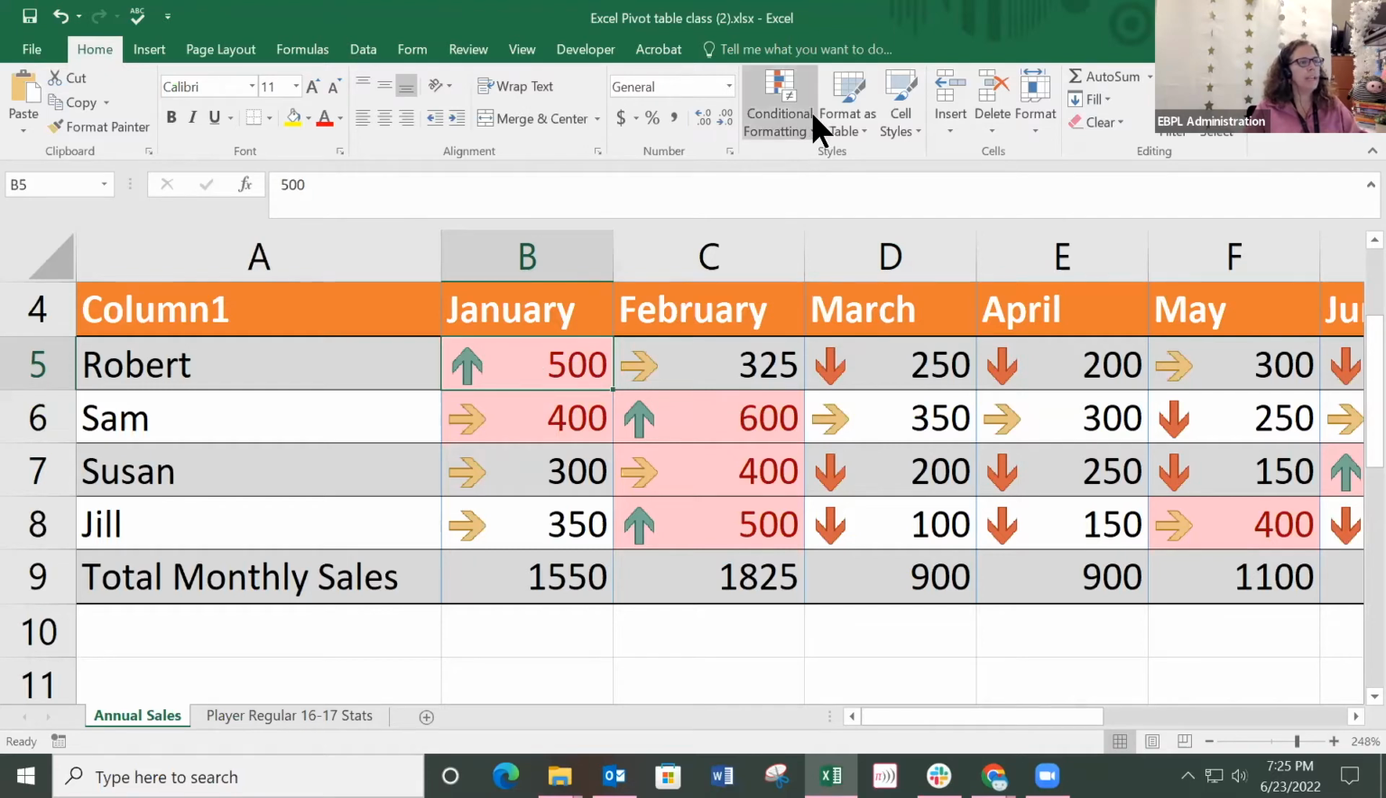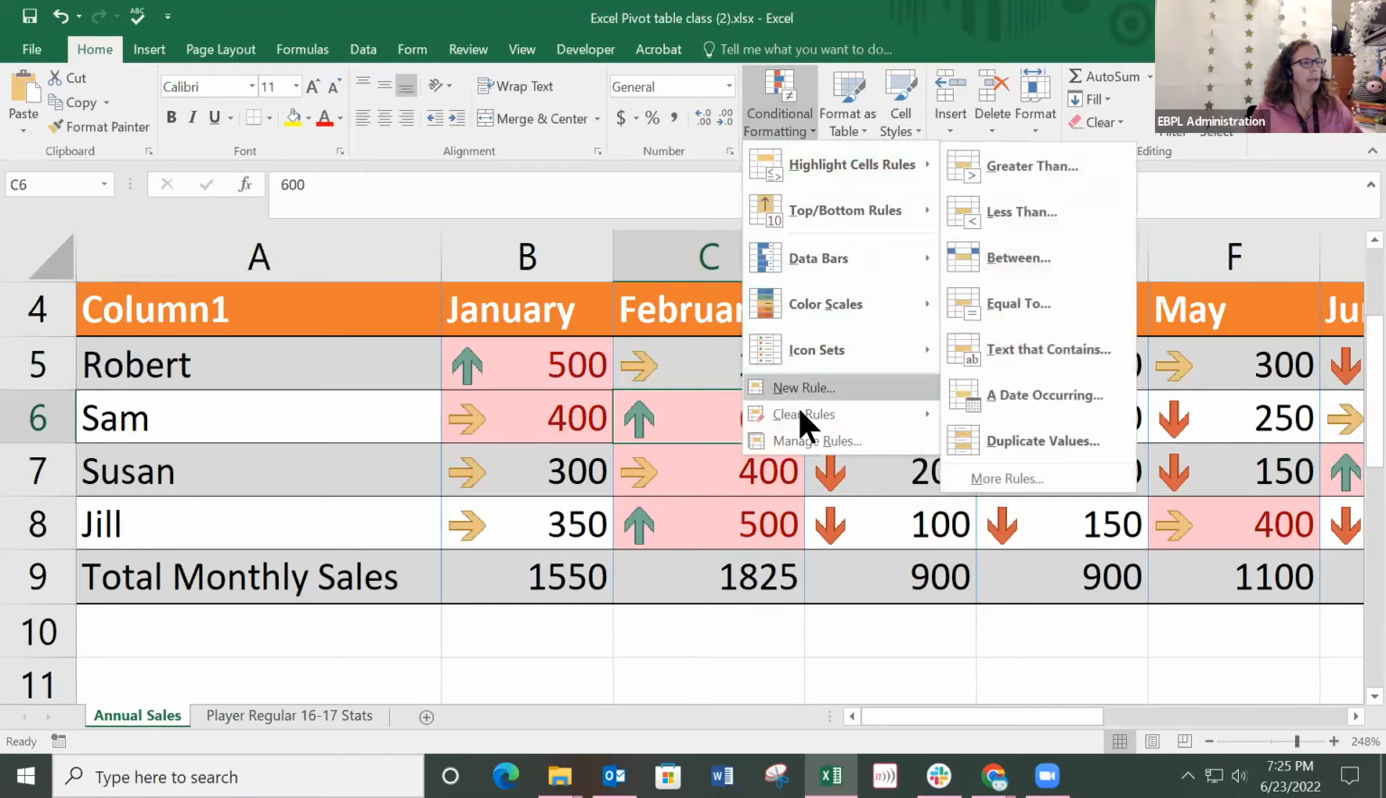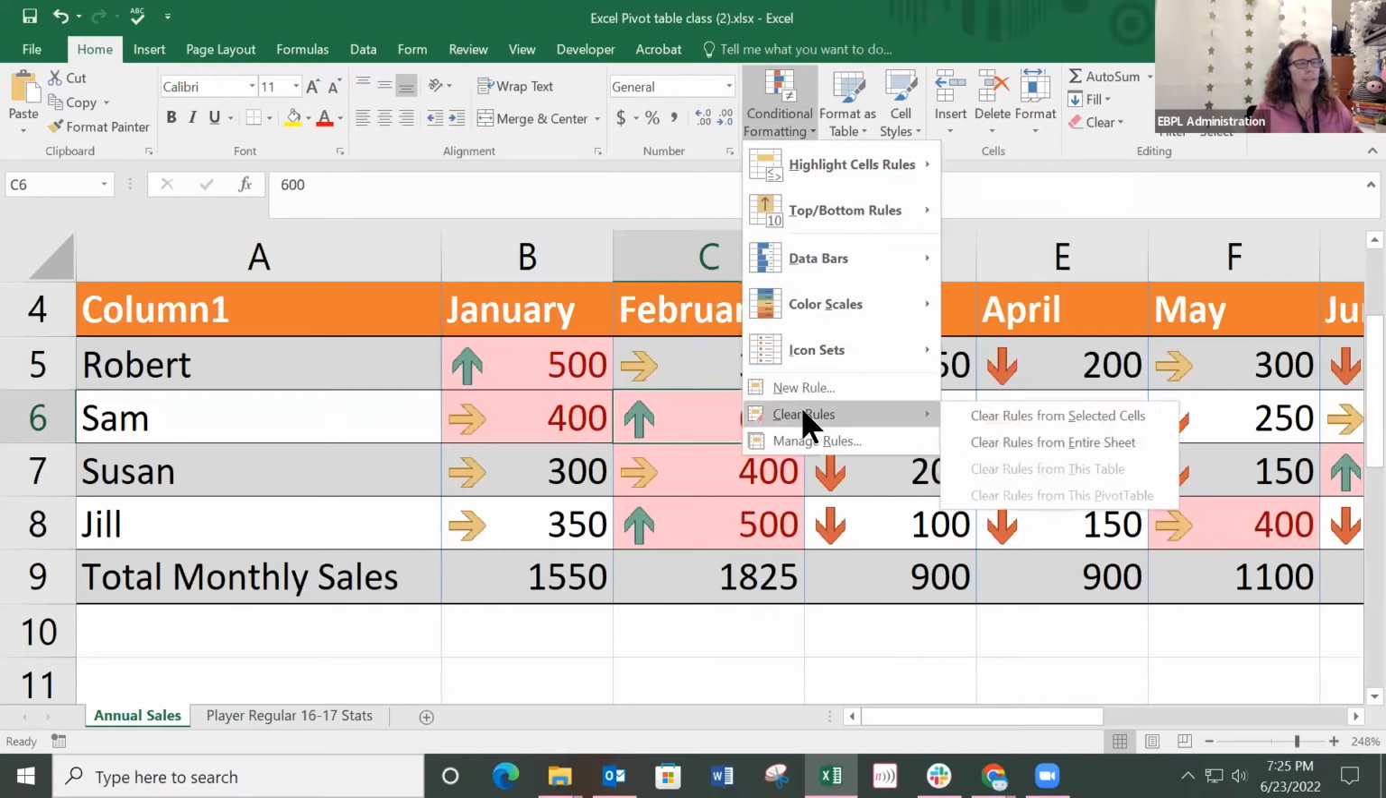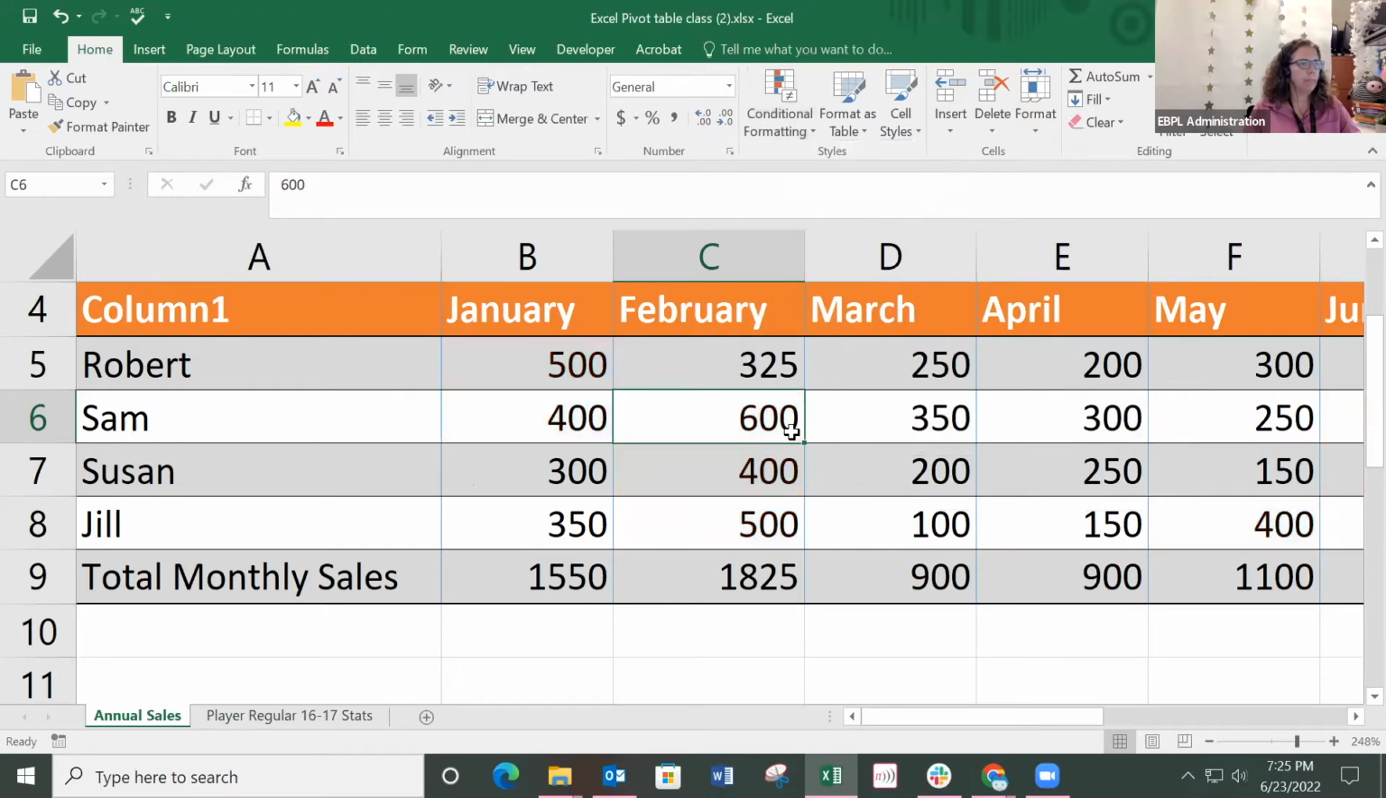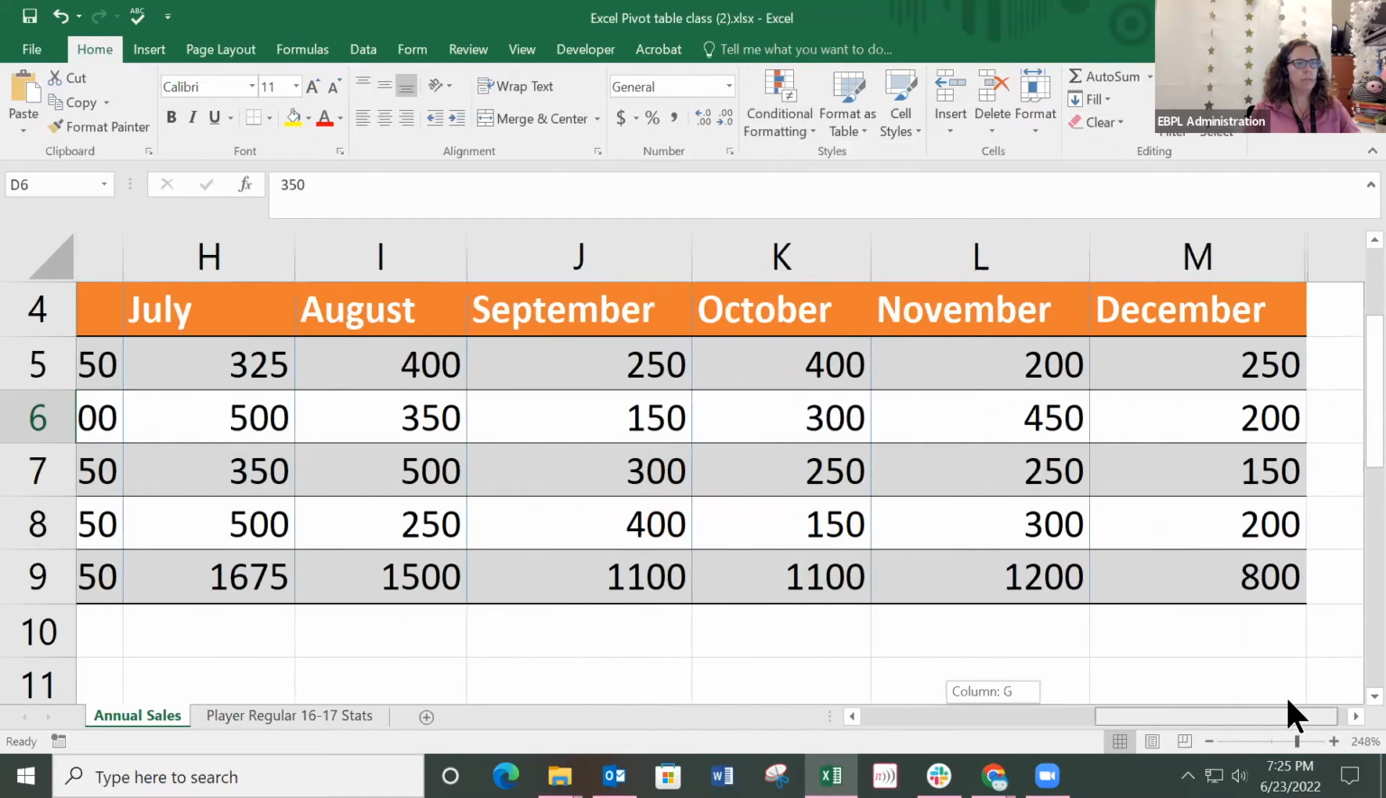But if you want to clear it out, just click anywhere and click conditional formatting, and then you can clear out the rules, clear rules, and then you can clear rules only for one cell or several that you select, or for the entire sheet. So I'm going to do the entire sheet, and then they're gone.